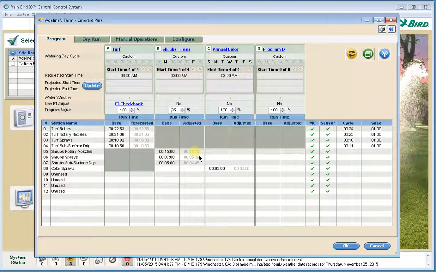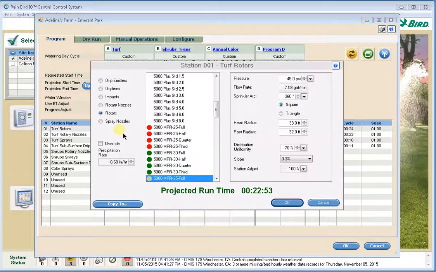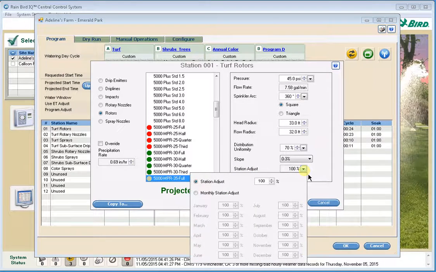On ET adjusted programs, we also have station level adjustments. We simply click on the station under program A in this case. I'll select station 1 under the base runtime column. You'll see the information we previously put in for the station. Down on the far right hand side there's a station adjustment field. If I click on that, you'll see there's an adjustment, same as the program level adjustment we looked at for a minutes-based program. This is for a station level adjustment for ET-based programs.